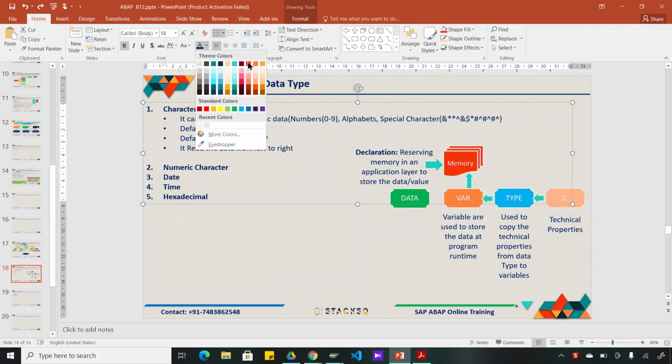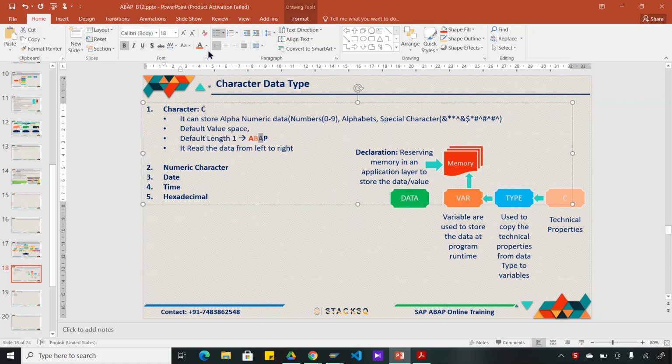These are the 4 different characters we have in the word ABAP, right? Yes or no? Everyone? Yes. There are 4 characters. So to store one character we need to provide length 1. To store 2 characters, we need to tell the system to allocate length 2.